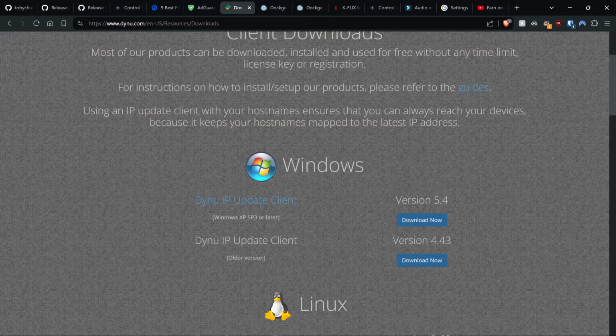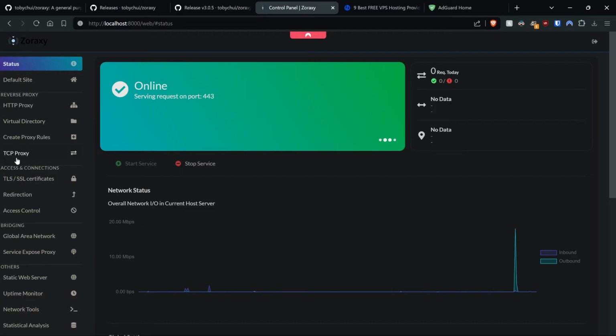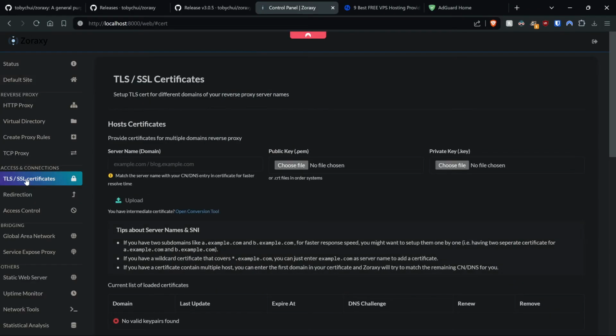If you're not using this method, then you will obviously have to use whatever method your current DDNS provider allows and is compatible with. And as soon as that's set up, you can move on to the next step. It's an SSL certificate. So we're going to head down to TLS SSL certificates.